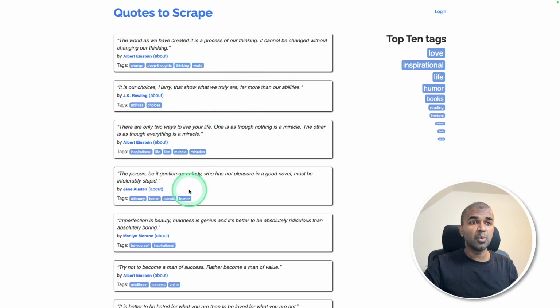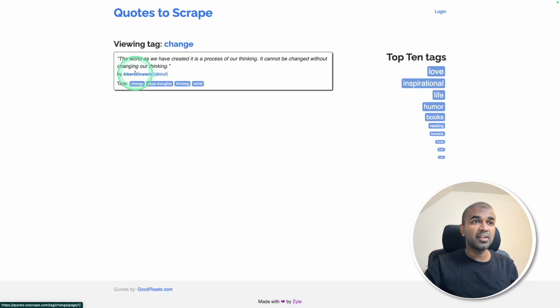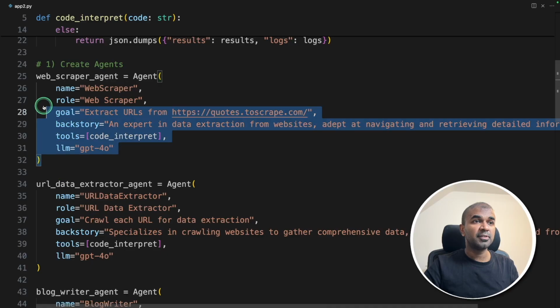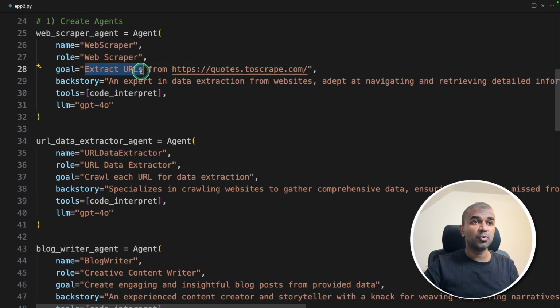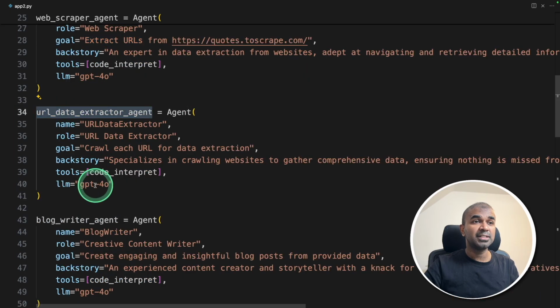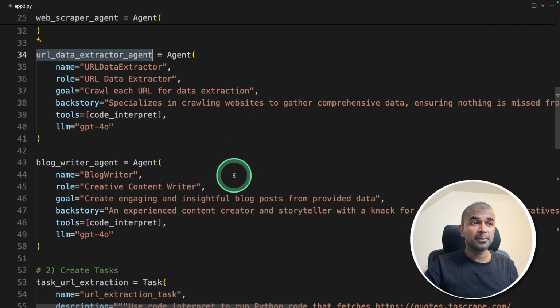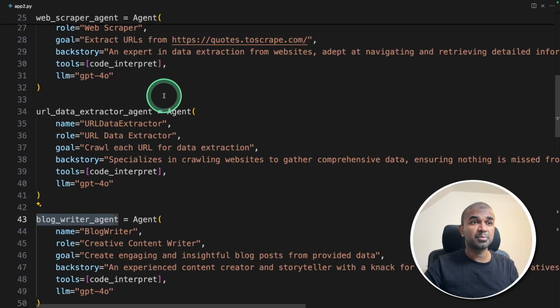So it contains quotes. And we are going to scrape this page with these quotes, and also our agent is going to navigate through these links and extract data even from those pages, collecting all the information. And finally, the last agent will write a blog post based on all the scraped content. So here's the web scraper agent for extracting URLs, and then the URL data extractor agent to extract data from each individual URL. And then third, the blog writer agent to write the blog based on the previously provided data.